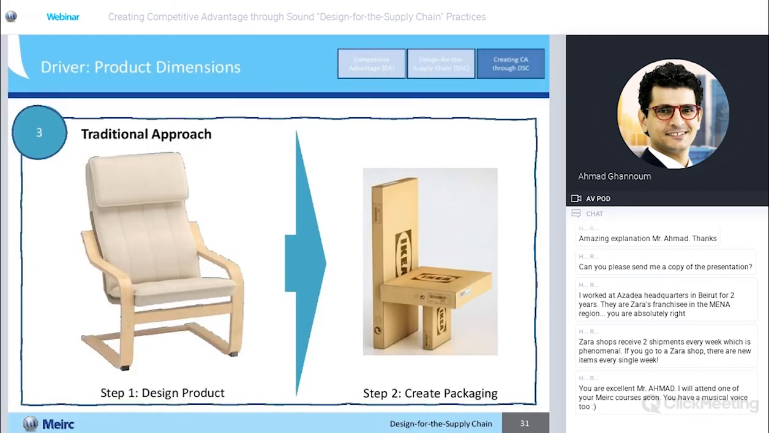The third driver that we're going to talk about today is dimensions, okay, or basically size, the size of the item that you're actually selling. Now, traditionally, let's say I want to design a new chair. We used to design the chair, build it, and then worry about how to package it. And what we ended up with was all sorts of boxes in different shapes, different forms, some that were difficult to handle. Sometimes you'd need a crane, sometimes you couldn't stack them properly.